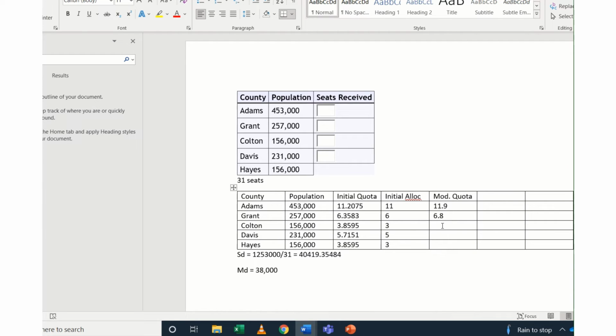156,000 divided by 38,000, except I can't type. 4.1. 231,000 divided by 38,000. 6.1. And then 156,000 divided by 38,000. Oh, that's actually the same number, isn't it? These two have the same population, so that will be 4.1.